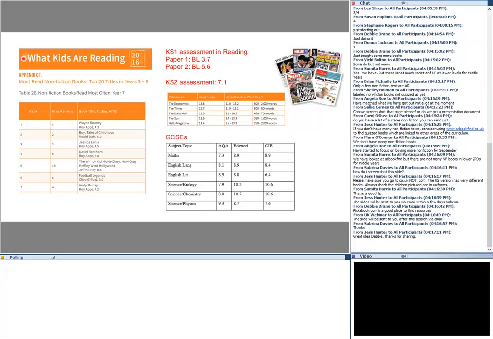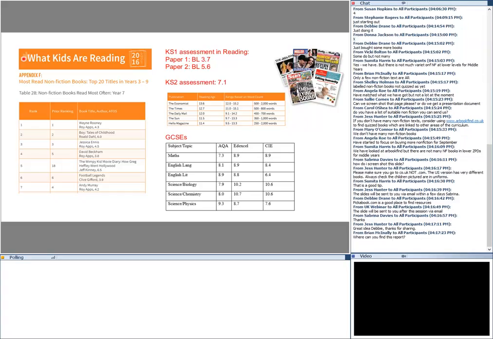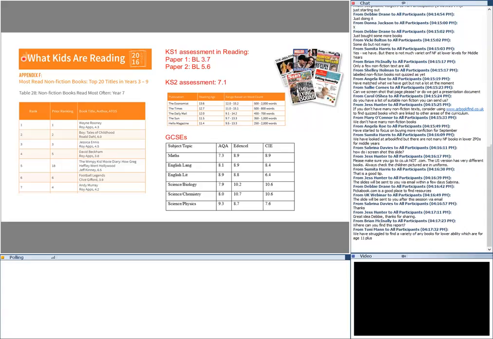The What Kids Are Reading report will also give you lots of additional information in terms of books for girls, books for boys, and it covers it year by year. So Terry will share that with you after our training session, our webinar today. You will have access to the What Kids Are Reading report to scan through some ideas for non-fiction books.